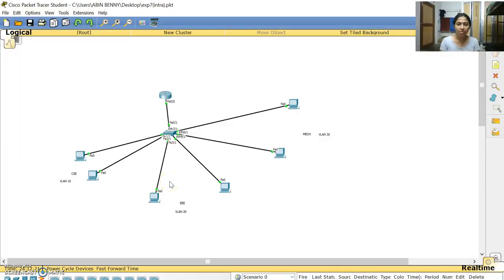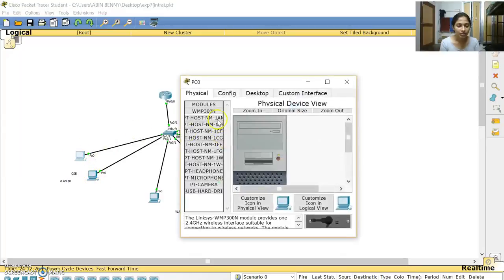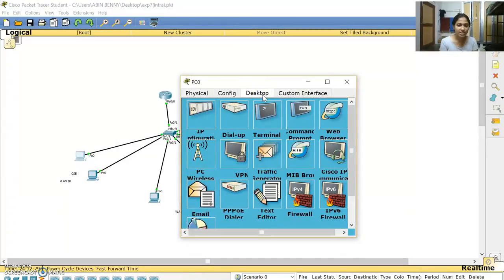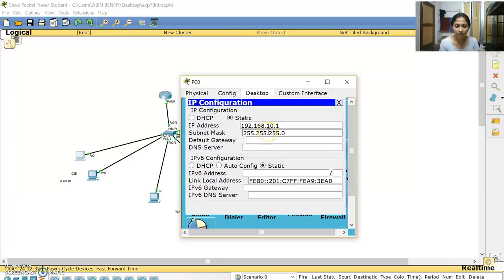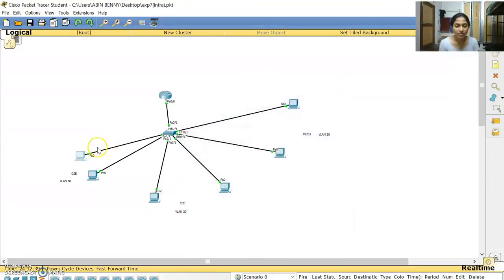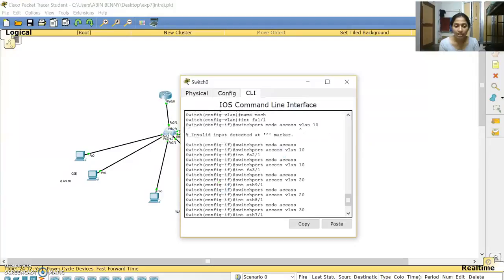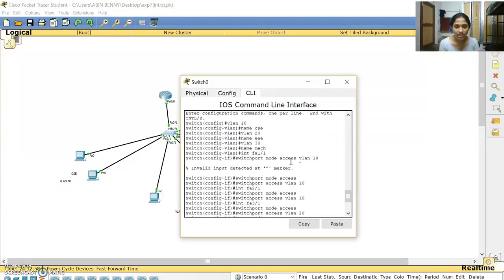So we'll see the commands that we have used over here. The first one over here, what we do is you select a PC, go to desktop, IP configurations, and you assign the IP address. So I have given 10.1 and you provide the subnet mask. So for the first one, it's 10.1, second one 10.2, third one 20.1, fourth one 20.2, 30.1 and 30.2. So it goes on like that. Now in this, we do not configure the router at all. We only configure the switch over here. So let's see the commands.